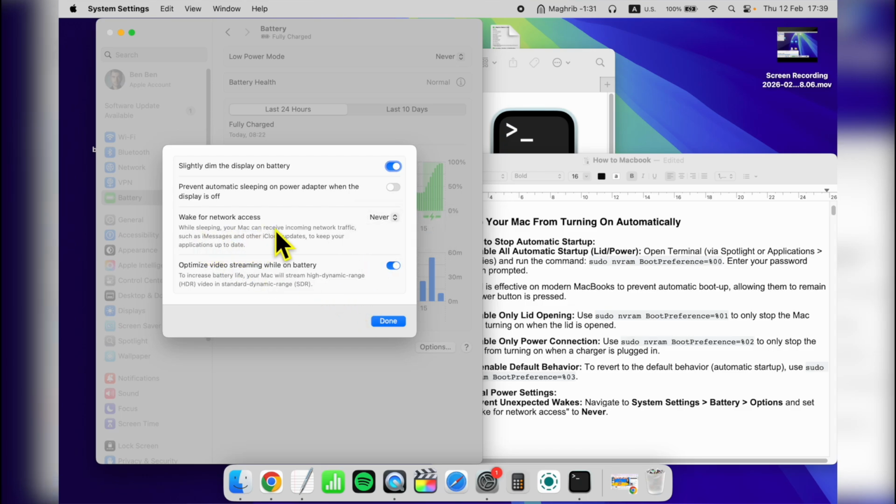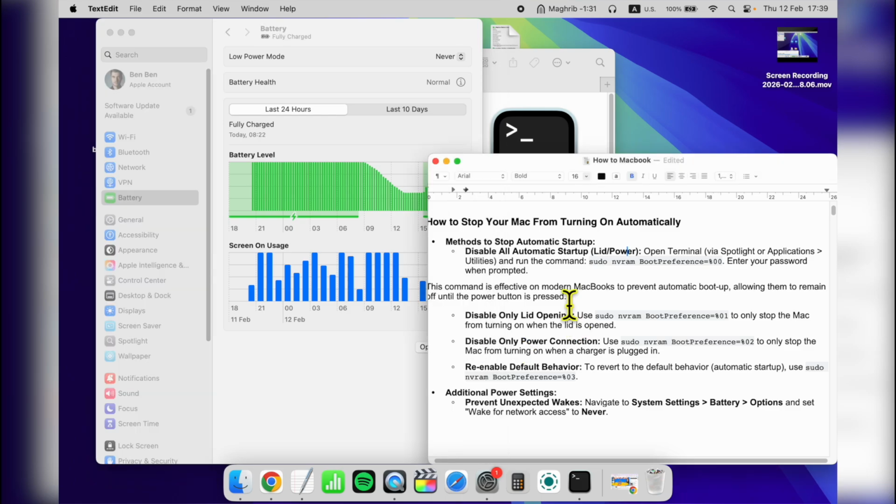While sleeping, your Mac can receive incoming network traffic such as iMessage and other iCloud updates to keep your applications updated. I'm not looking for waking my laptop to check for upcoming messages. So this is how to fully stop your Mac from turning on automatically when you open the lid, when you connect the power adapter, or even for unexpected wakes during its sleep.